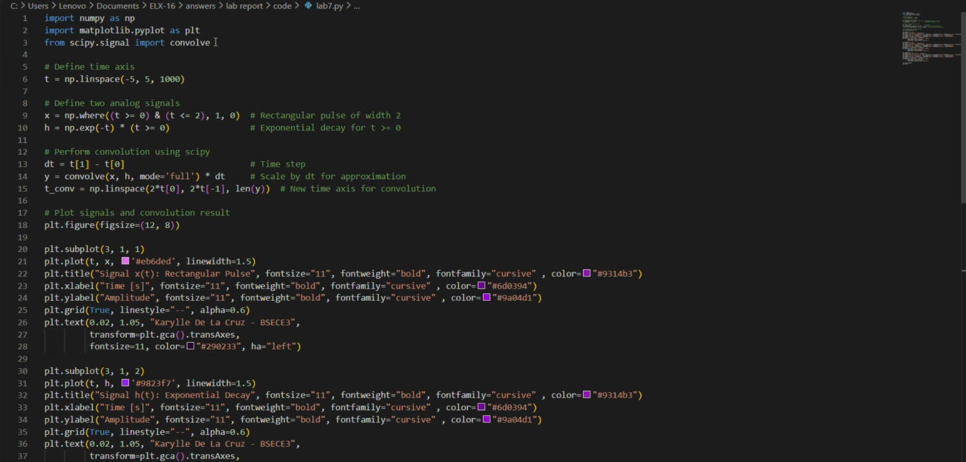First, import the necessary libraries: NumPy for numerical computations, Matplotlib for plotting the signals, and the convolve function from SciPy, which allows us to compute convolution efficiently without manually implementing the convolution integral.